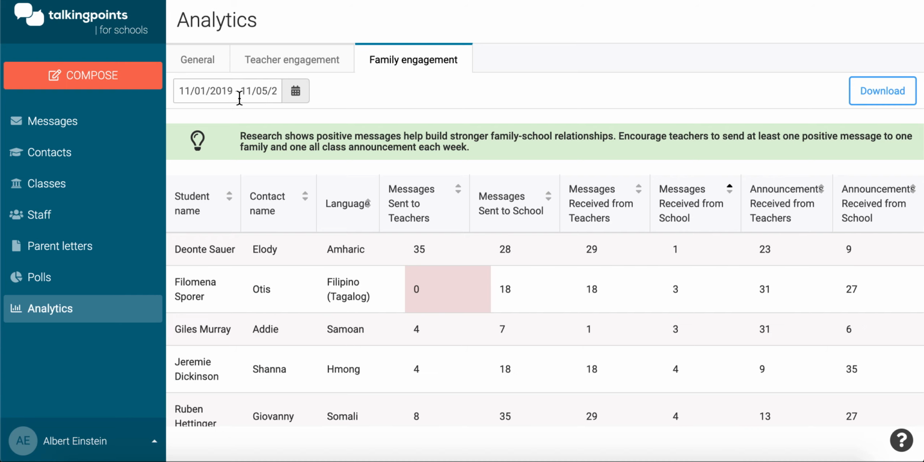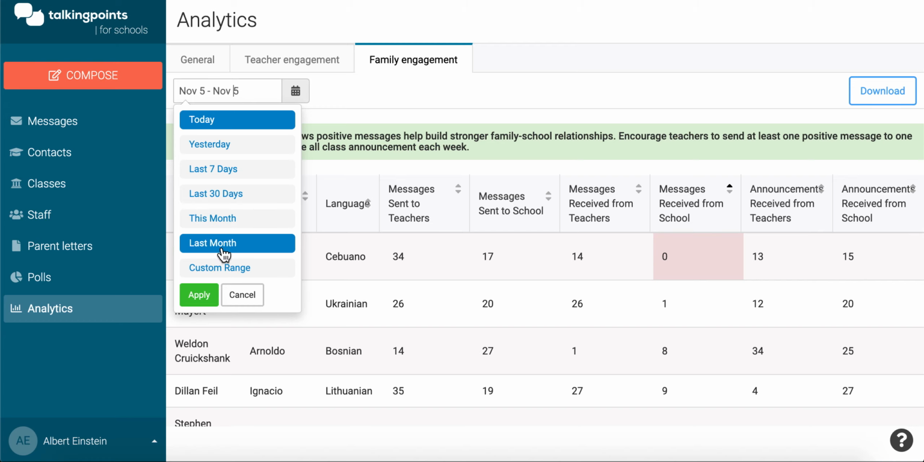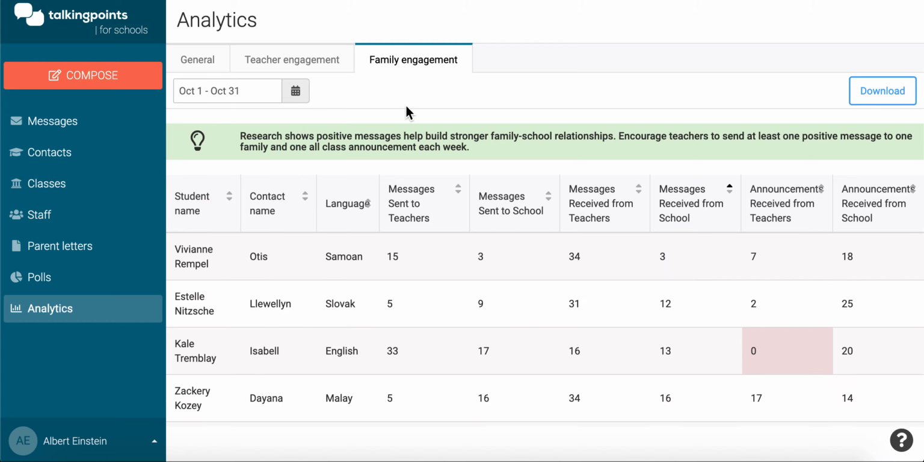You can also select different date ranges for this data. So if I wanted to view only the data for today, as opposed to the data for the last month, I could do that, as well as the option to download all of this data here.